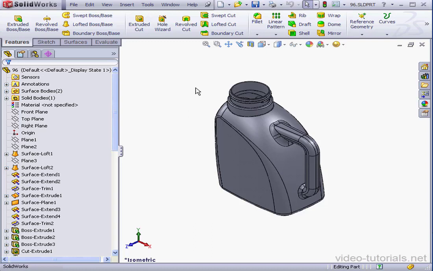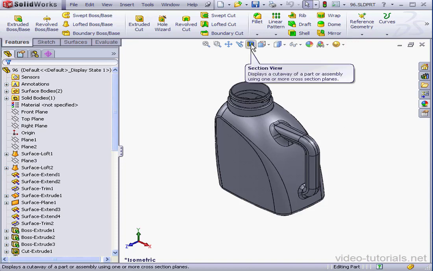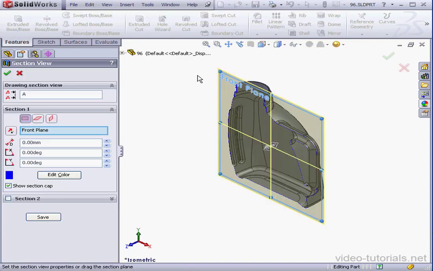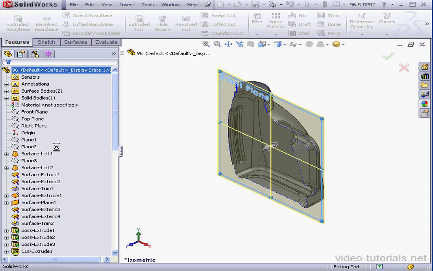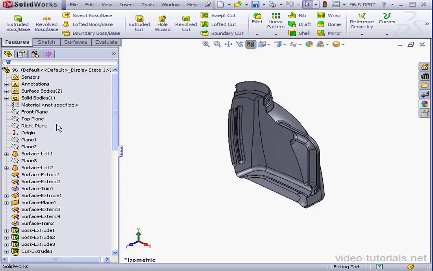Welcome to our last lesson for this model, where we'll be designing the spout and assembling all of the parts. Let's begin by creating a groove on the inside of the neck of the bottle. We'll take a section view, accept. I'm going to insert a sketch on the front plane now.